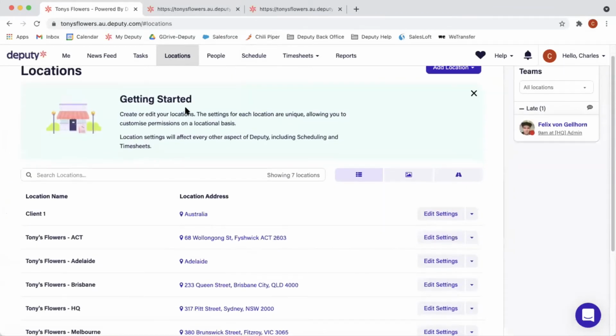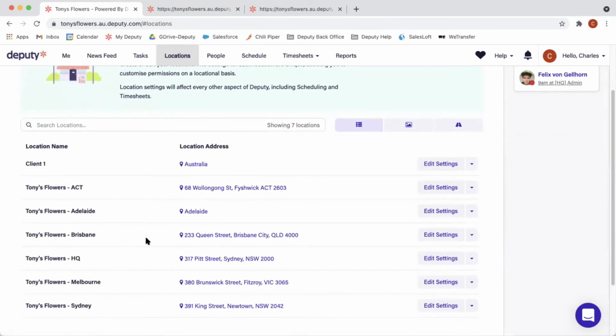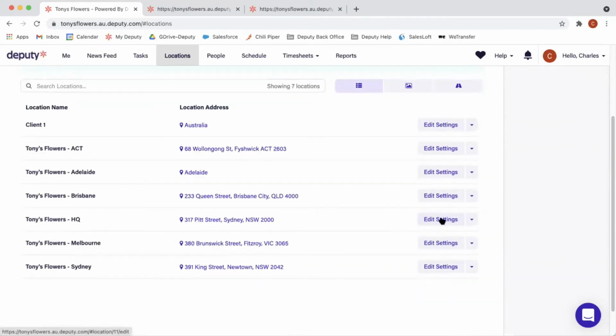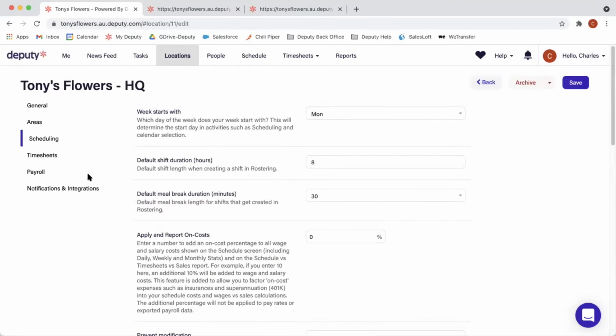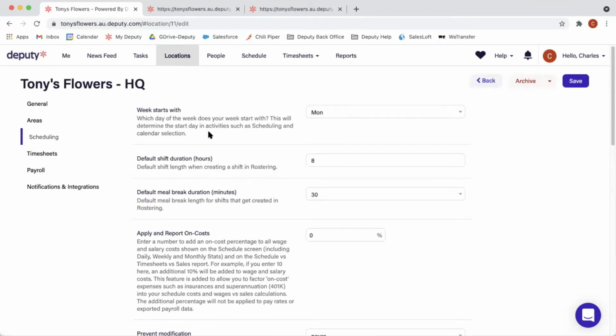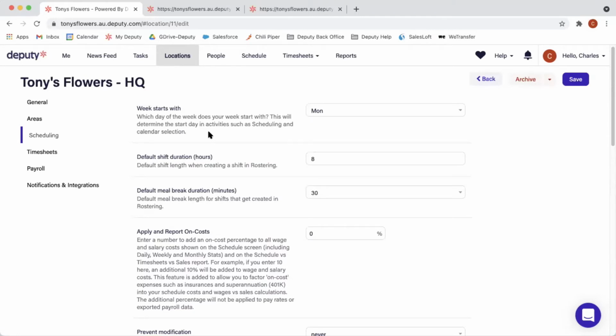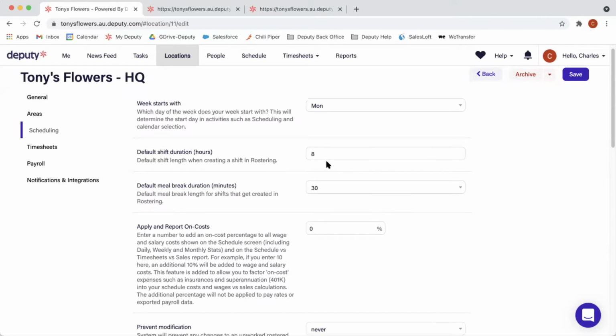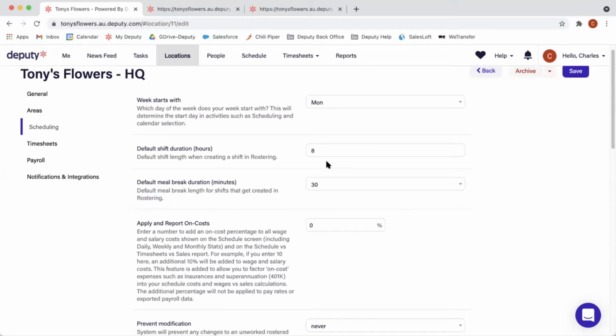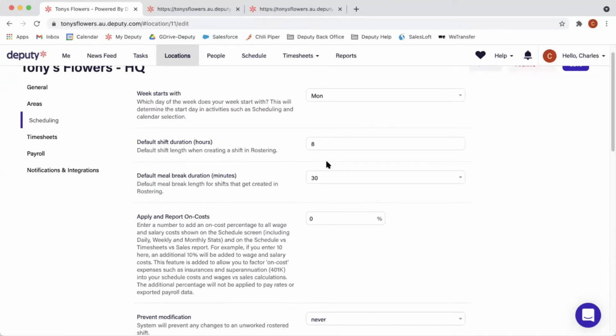Anything with regards to paid breaks or shift hours, anything that you need to change, this is where you find the information. You can change maybe when your week starts or your shift duration. This is what you've selected for this location, and it will reflect on your schedule. So definitely go in here and make the amendments according to how your business operates as well.